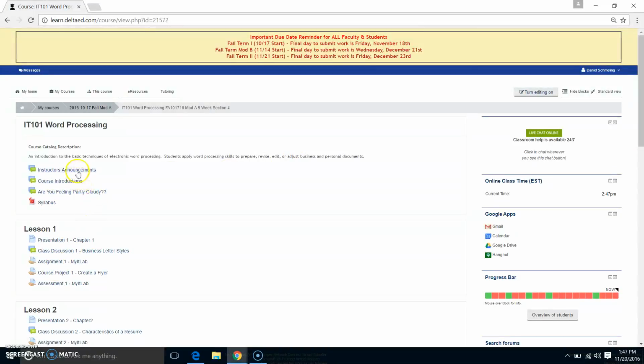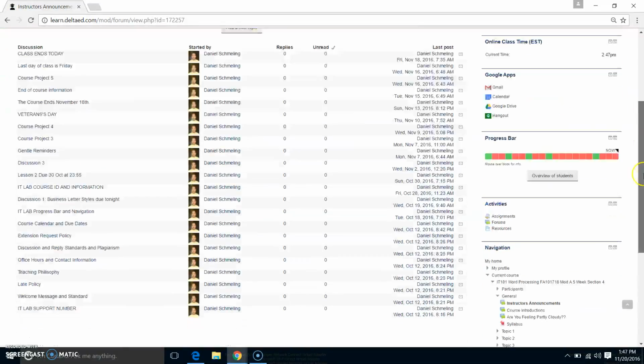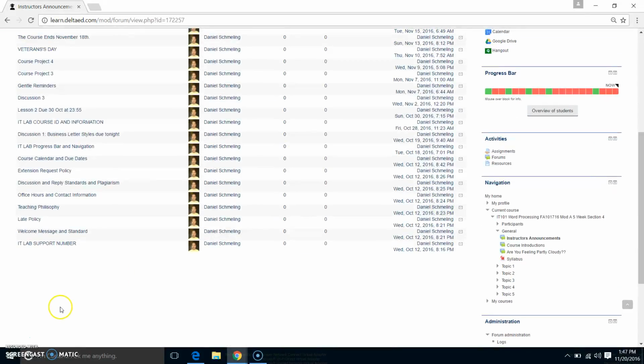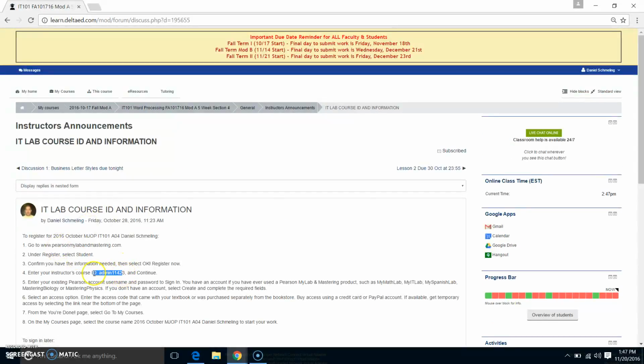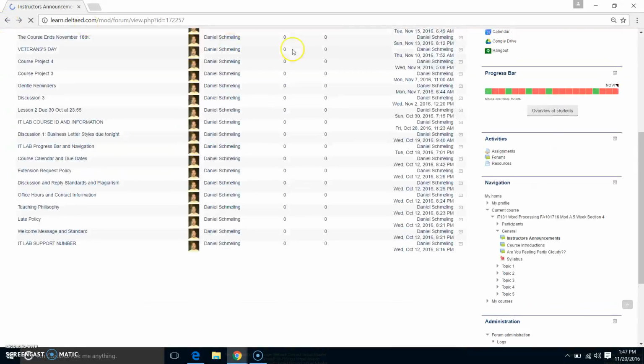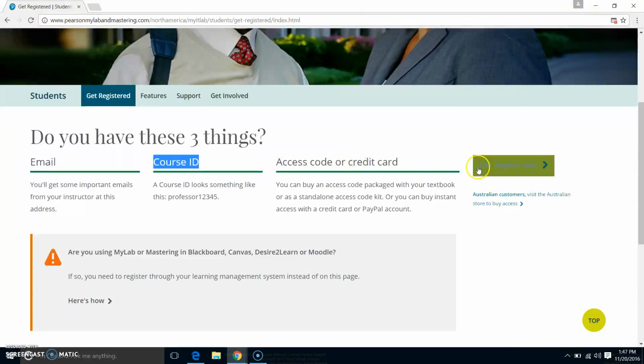So we go to instructor announcements, we go down to registration, IT Lab course ID and information, and you're going to have an admin code, similar to this, okay? So make sure you go into your course announcements and you get that admin code. That's the course ID. And you click OK, get registered.